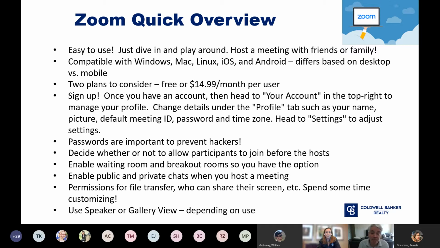One of the things we recommend if you're doing a virtual open house is to put your name and your number right up as your name, so you can change that. So Kelly, if you want to do that, people can see it when they look at you. You also want to set up passwords to prevent hackers, especially if you're going to be promoting this and getting it out into the public. Decide whether or not participants can join before the host. We talked about this. Put them in the waiting room. We highly recommend that.